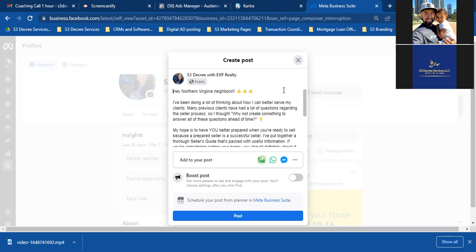So, following the three bullet points of ad copy, which is what we call the text ad copy: number one, calling out that audience, right? Hey, Northern Virginia neighbors. So we're calling out that audience. And then number two is telling a story. And this story could be anywhere from a paragraph to seven paragraphs.